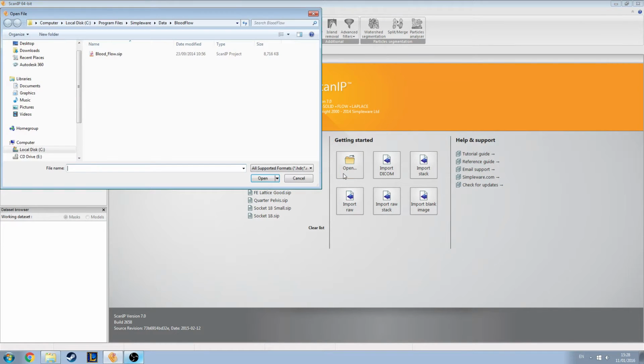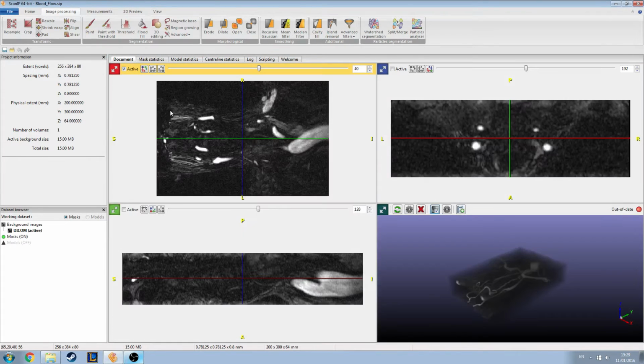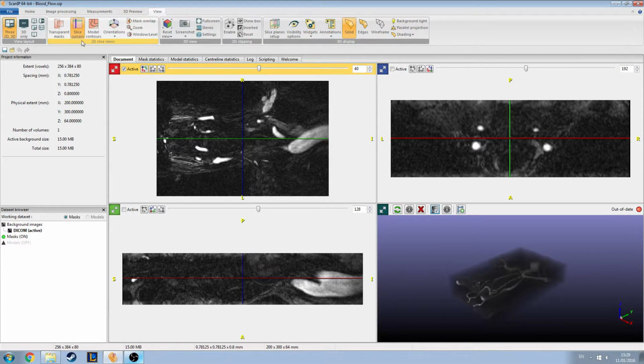So if you go to open and then navigate to the installation directory of Simpleware, so for me it's Program Files, Simpleware, data, and then bloodflow. I want to open up bloodflow.zip. Here is the raw MRI scan data, so we have 3 2D slice views and also a 3D model view down here. If we go to the View tab, you can turn the slice cursors on and off by clicking it here. We'll leave them on for the moment.